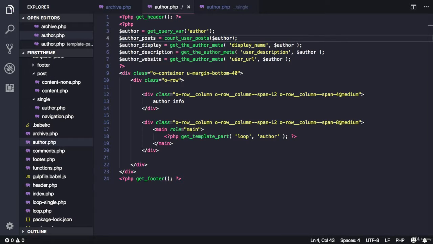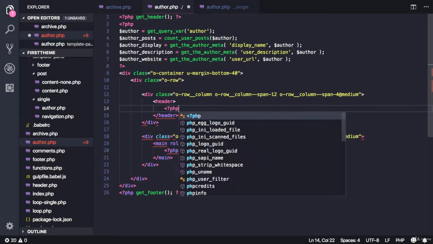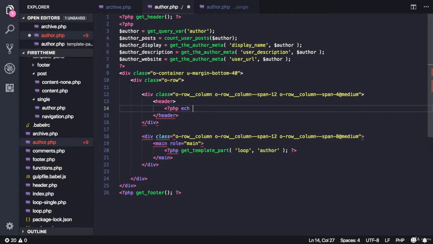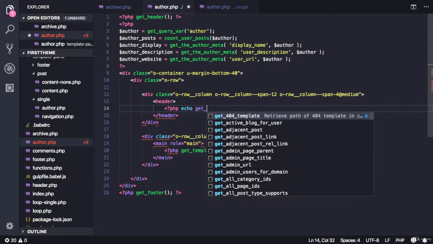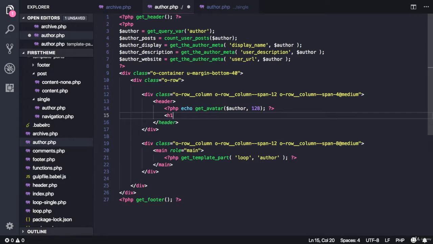So let's now use the information that we got in this sidebar. So let's create a header tag, and first we need the avatar. So let's open PHP and echo get avatar, and it needs the author ID and the size, and we can ignore all the others. So let's say 128, and now let's add an h1 tag.